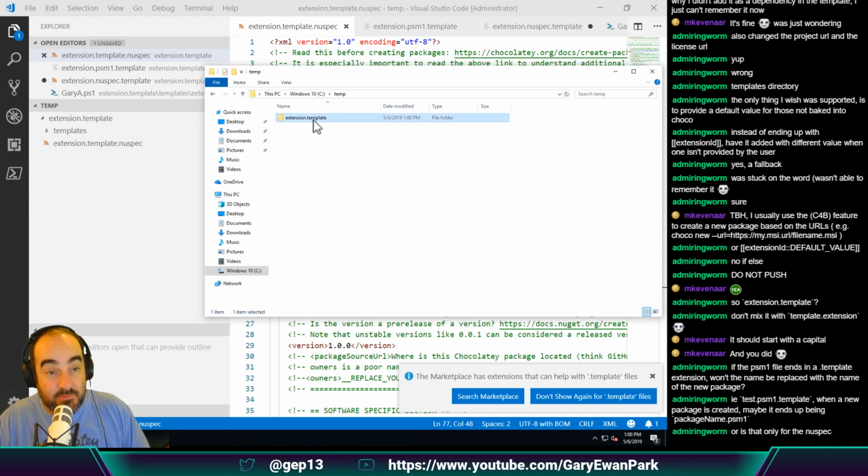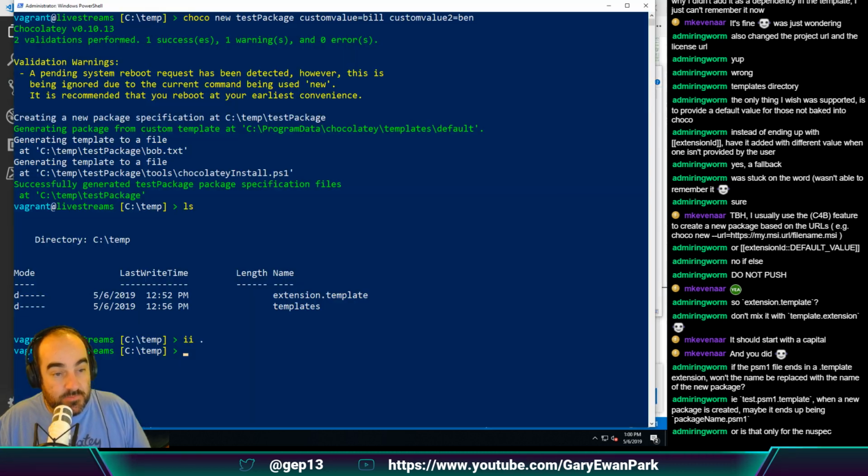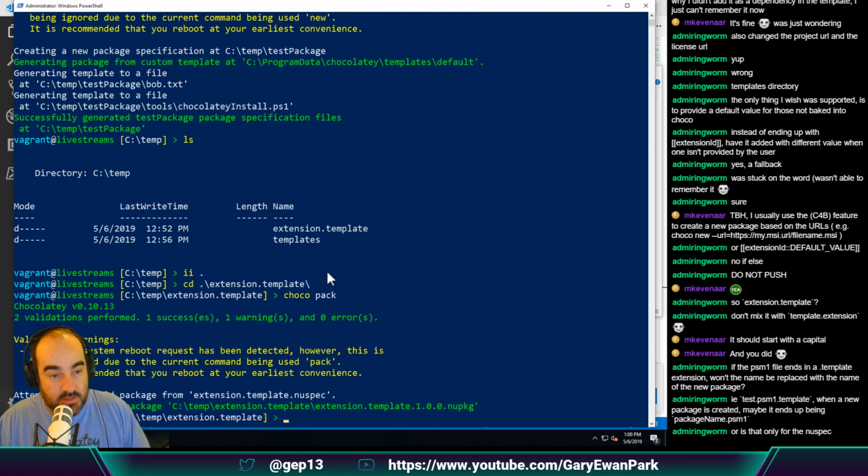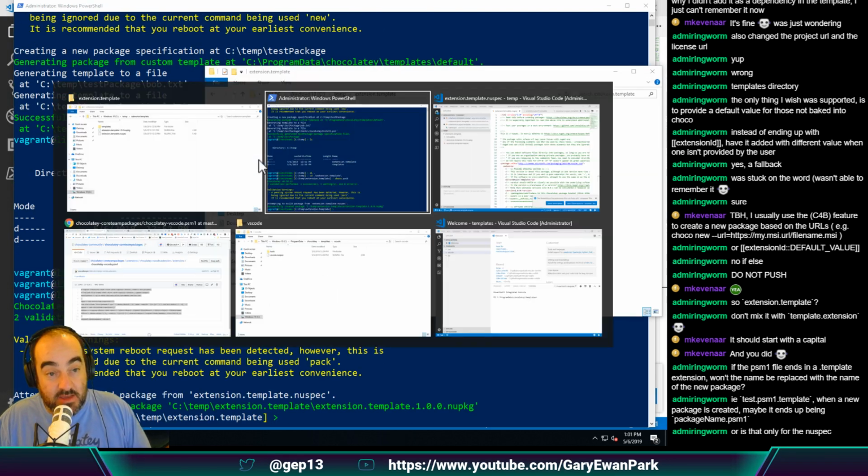So we've got an extension template that has a new spec file. That new spec file then has the templates folder and then everything contained within it. So if we go and do a Choco pack of this thing, no, we need to go into that folder. So cd into extension template and then Choco pack this guy. So that should give us a nupkg.